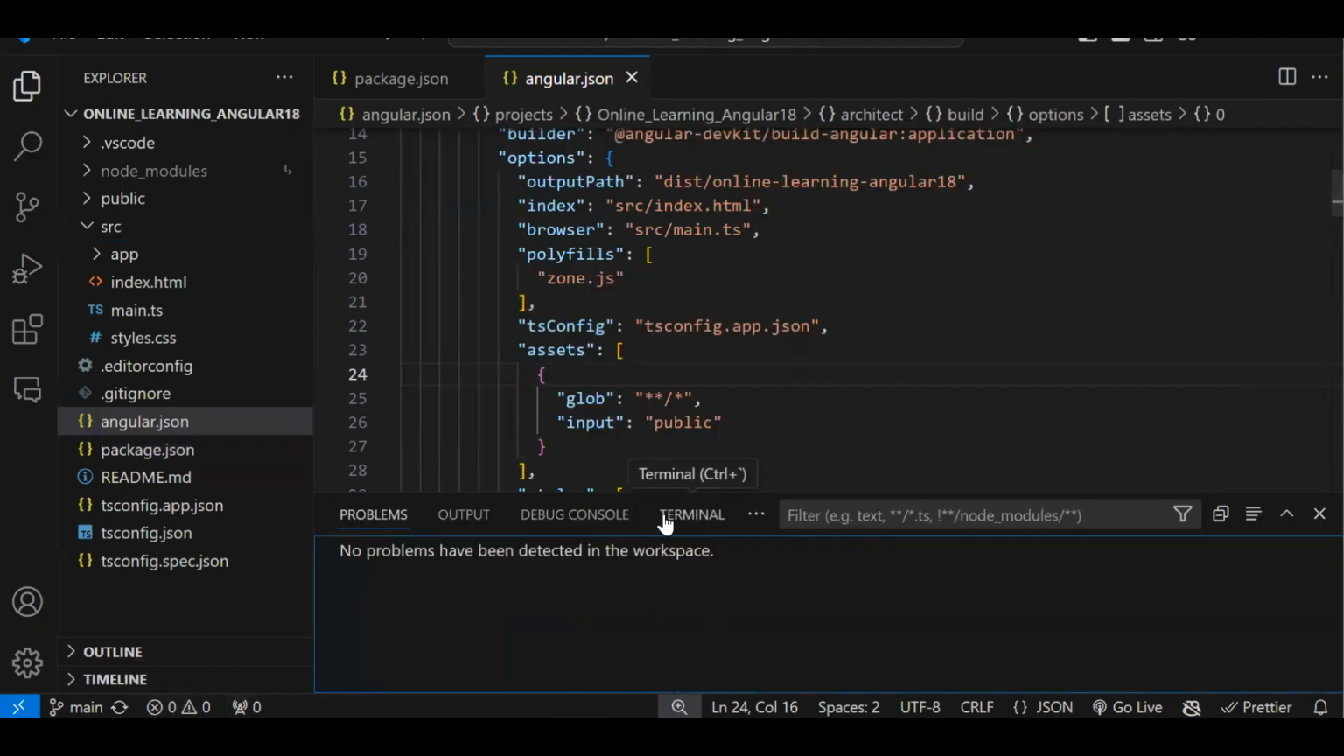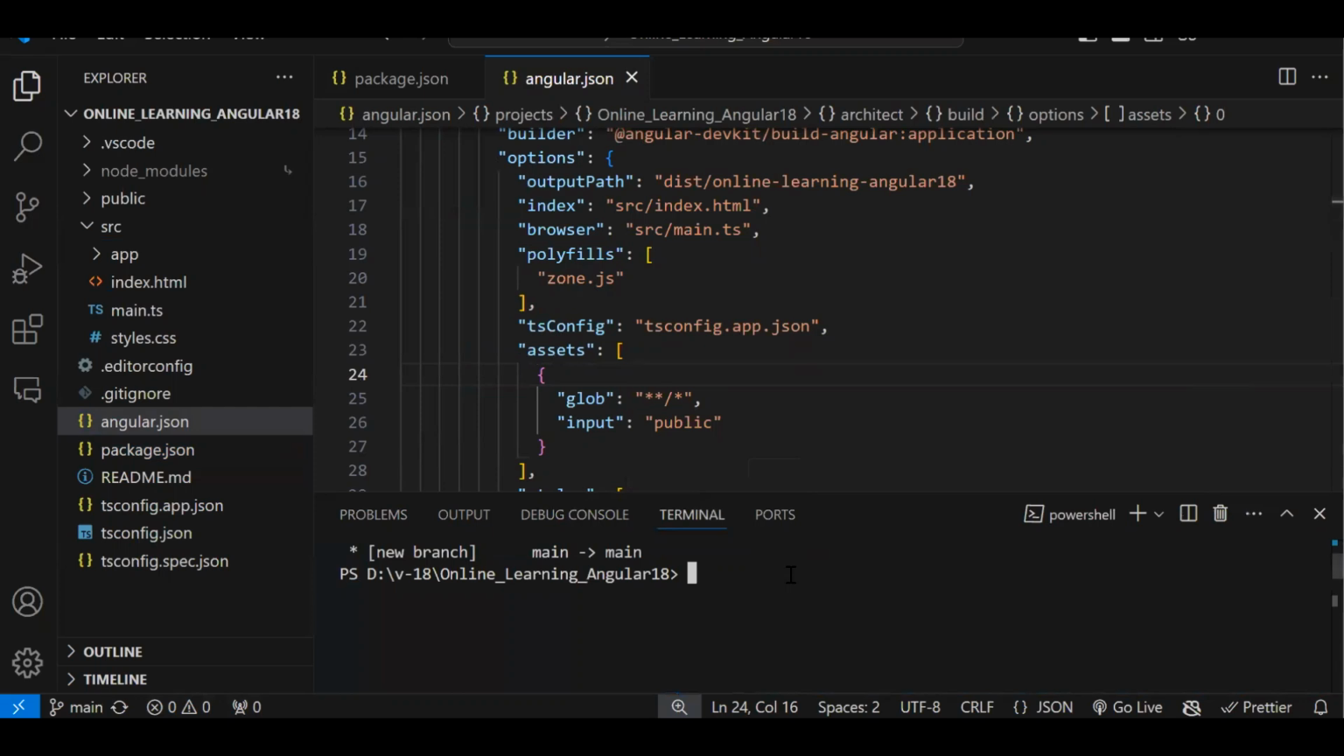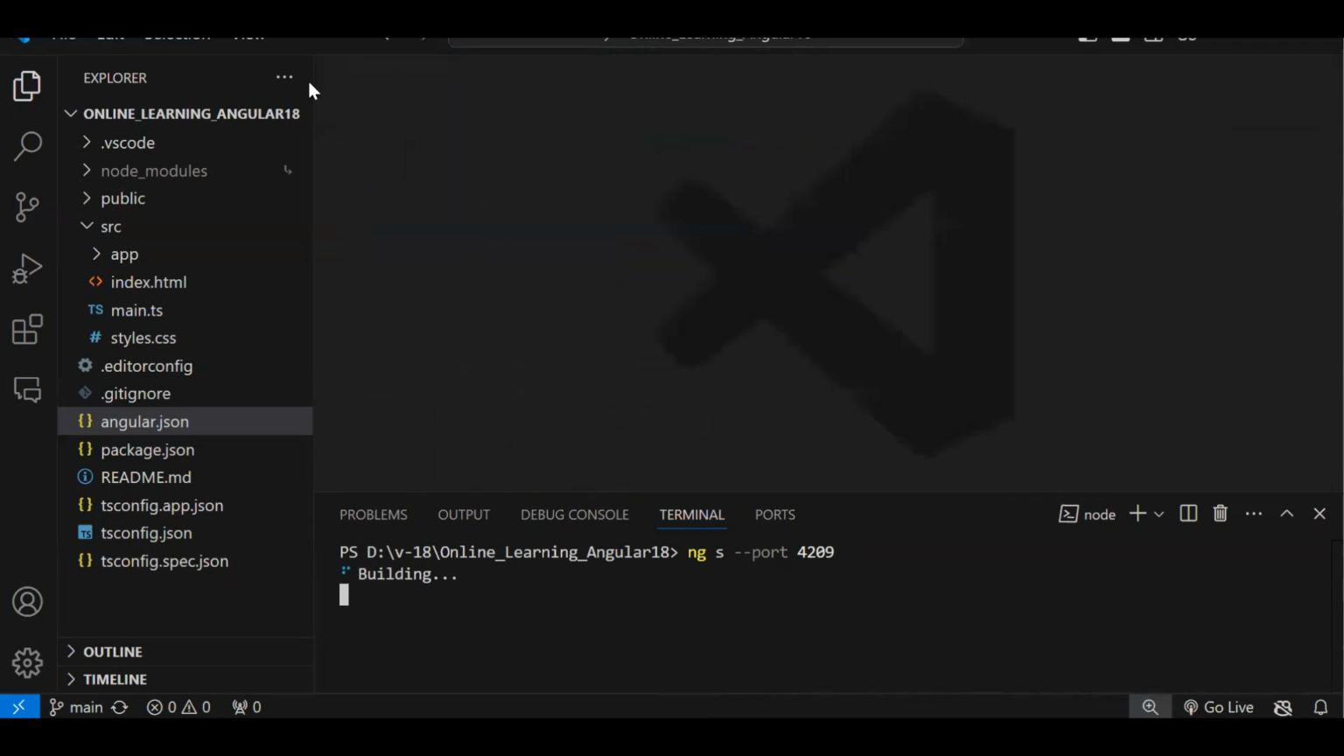Now my app will be accessible on a particular port number. By default, when we run our project, it will run on 4200, correct? But let's say I need to run the project on a different port. So --port 4209. This is the same command which you have to run. Let's run it.